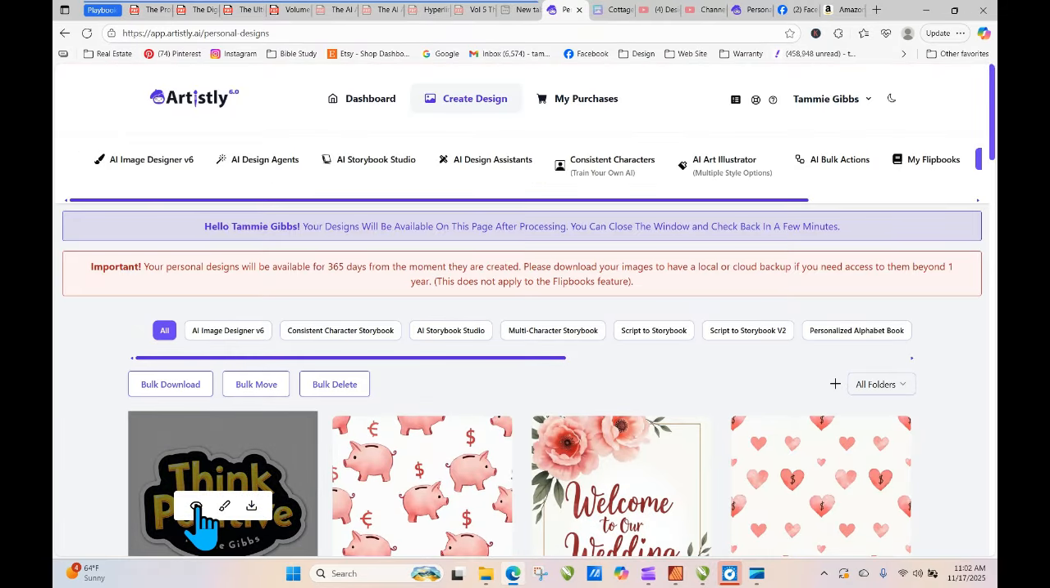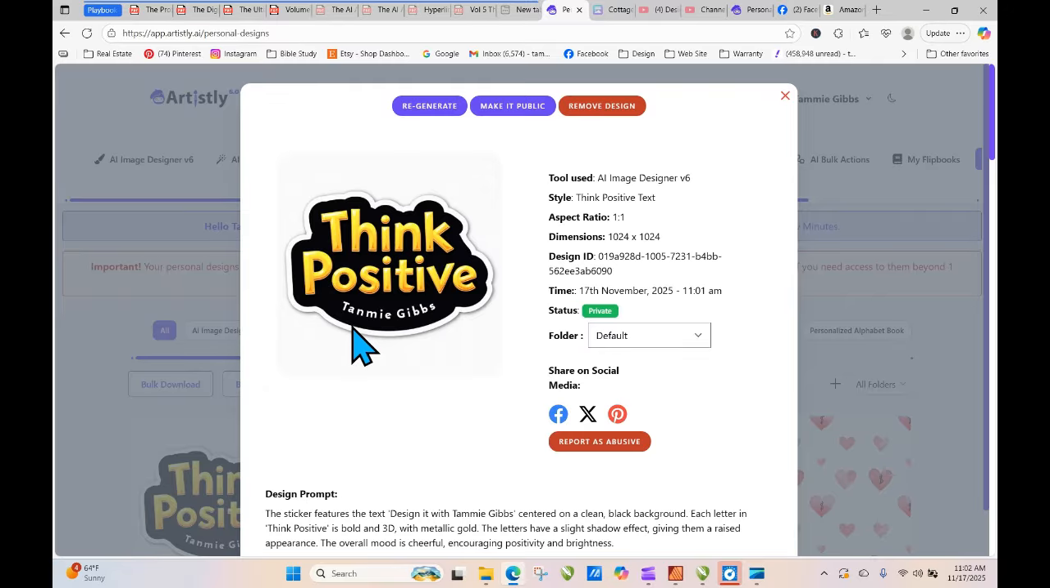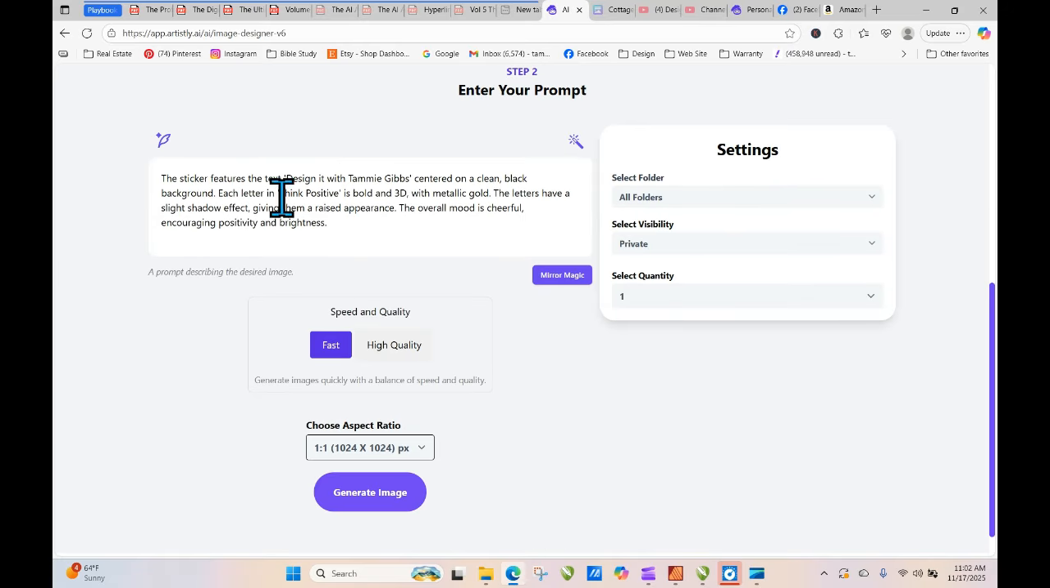There we go. Think positive. Okay, so I did not eliminate think positive. But that's cute and it's a sticker. So let's regenerate it and see if we can get what we want. So instead of saying here, features the text. Okay, so this is where I should have also put design it with Tammie Gibbs. And I think that'll get us where we want to be.